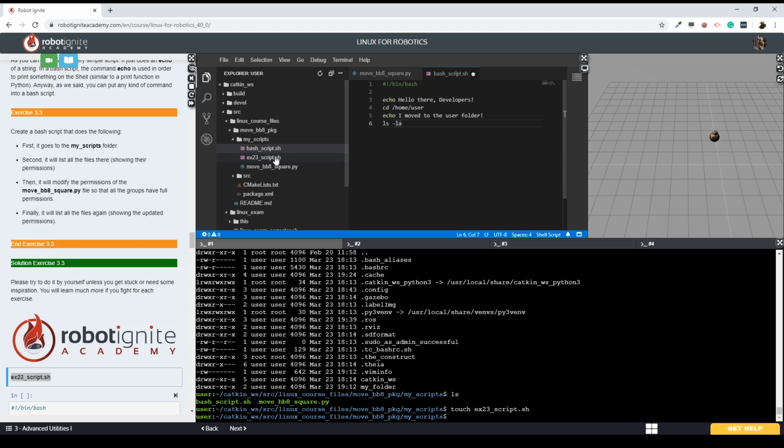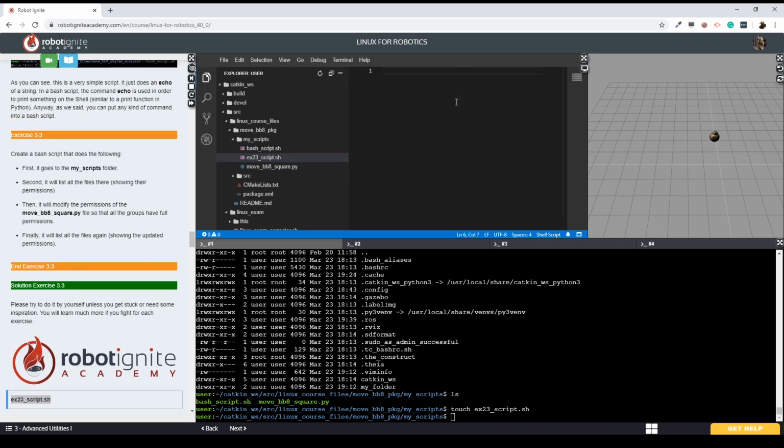There you have it. Then, inside this script, I want you to create a bash script that does the following. First, it goes to the MyScripts folder. Second, it lists all the files there, showing their permissions. Then, it will modify the permissions of the move BB8 square pi file so that all the groups have full permissions. Yeah? And finally, it will list all the files again, showing the updated permissions. Yeah? So I want you to put here the commands, create the bash script that does this.